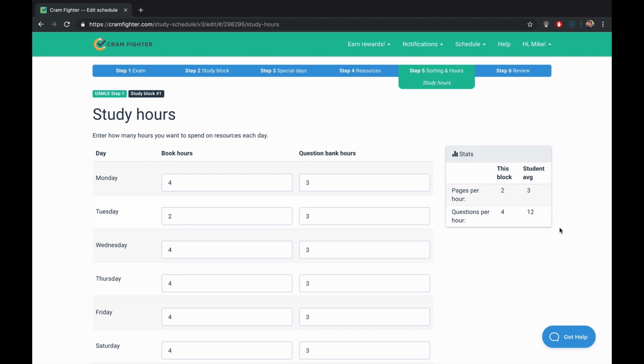And if your pages per hour or your questions per hour greatly exceeds the student average, then this box would be highlighted in orange, and that would just give you a signal that you might be creating a schedule that might have too high of a workload.